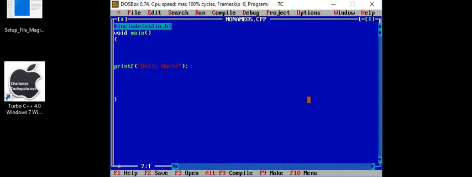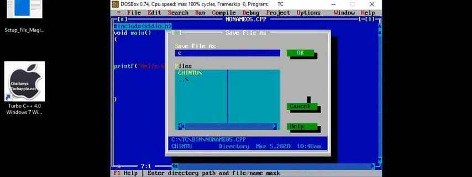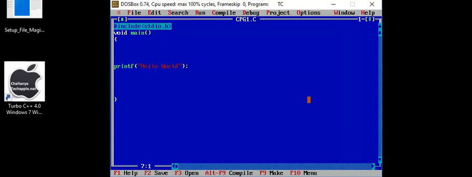Now only one instruction is there. I save the file. I go for the File menu, go for Save, and give any suitable name, for example CP, C program, C program 1. The .c extension is a must. If you don't give .c, it takes .cpp. That's why you need to give .c. Press enter. You can see the file name here, C program 1.c.